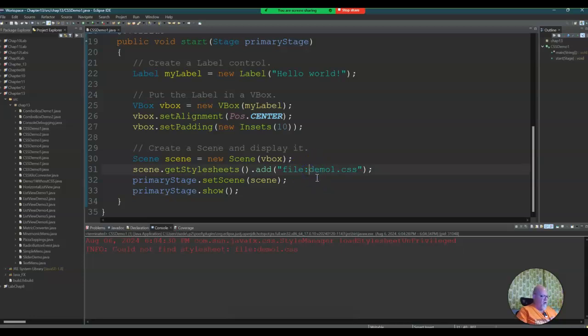Now again, if I had this file stored somewhere else, I'd have to put the full path right here. I might do C:\ whatever that particular item might be. So I could actually put the full path inside there. But since I have it stored in the same workspace that this is stored in, it's going to look there. And there's our primary stage. We go ahead and put the scene in the stage. We then show the stage.